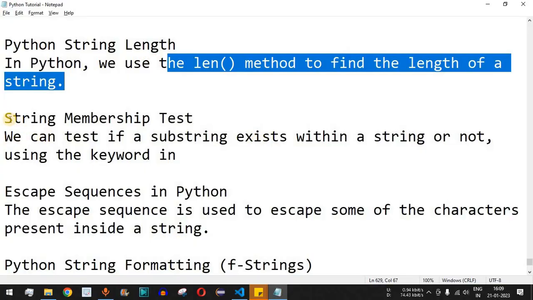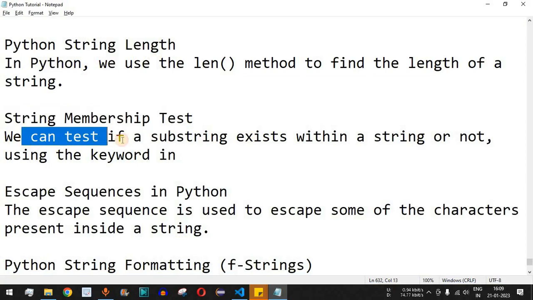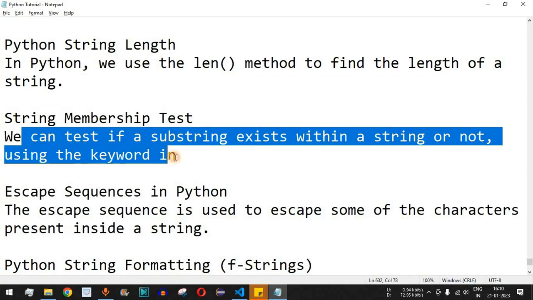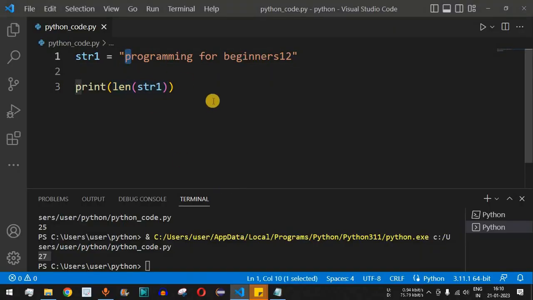Now guys, there is another important thing, string membership test. So basically this we have already seen. We can test if a substring exists within a string or not using the keyword in. So we have already used the for loop as well. And in the membership operator, we have used the in keyword in order to find whether a particular letter is present or not inside the string. So that you can take as homework so that you can practice on your own.